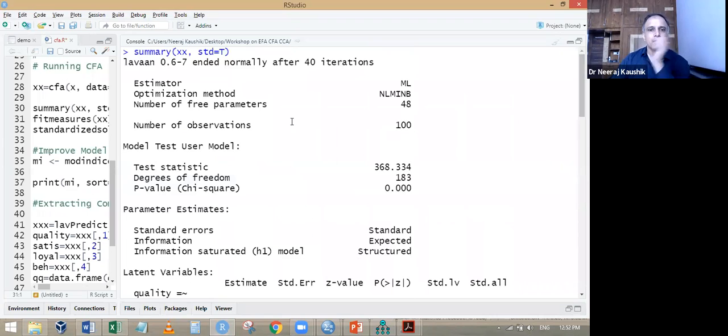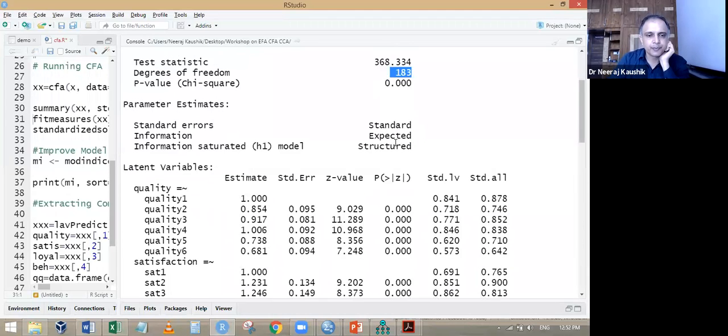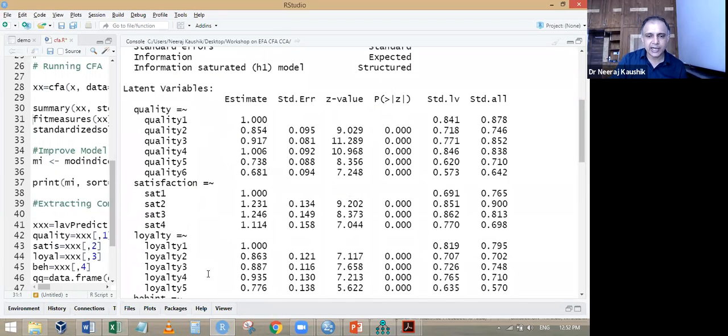Let's see. It says now lavaan 0.6, so 40 iterations it ended. Estimator is maximum likelihood estimator. Optimization method is this. Number of free parameters is 100. Test statistic is 368. 183 is the degree of freedom. You can compare. It's exactly the same with the AMOS. These are the values. Where can we see these values in AMOS?